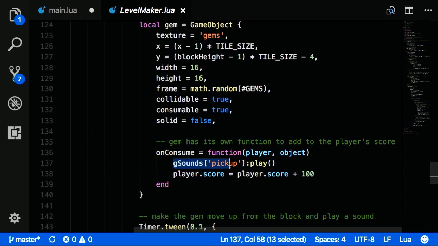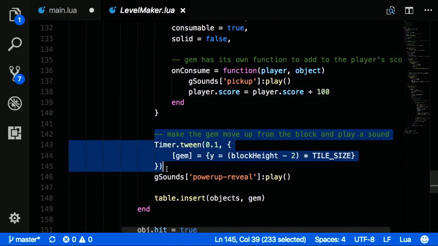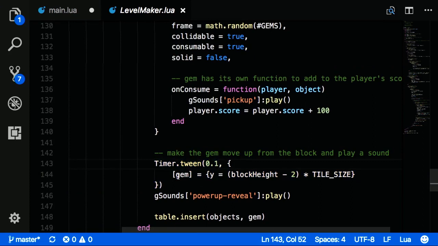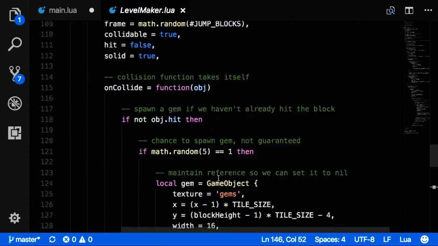And this is all arbitrary, by the way. You can create whatever functions you want. These are callback functions, effectively. We're just going to play the pickup sound and then add 100 to our score. And then here, in the event that we did get a gem, we tween it over the course of 0.1 seconds. We tween its y from below the block to up above, so it has an upwards animation, effectively. And then we have another sound that plays.